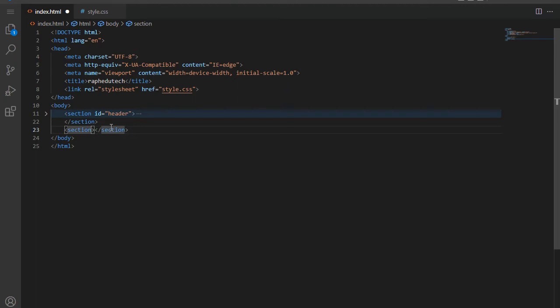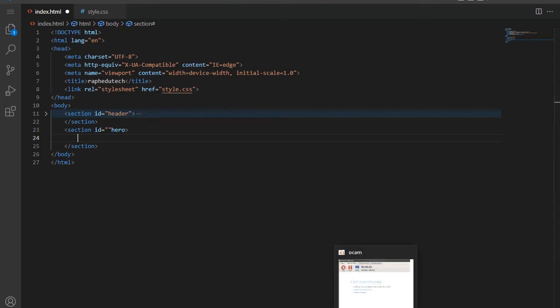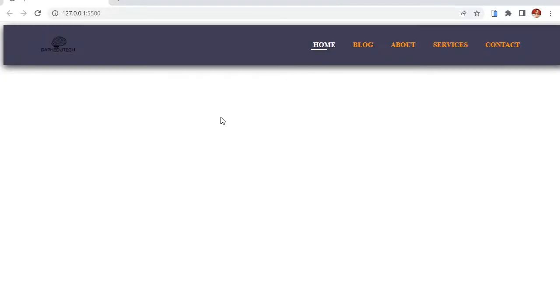Then inside our section, let's give it an ID. ID equals, quotation mark, let's give it hero. And in this, our hero now, let's create some stuff. So the first thing we need is some text to be displayed on our hero section.